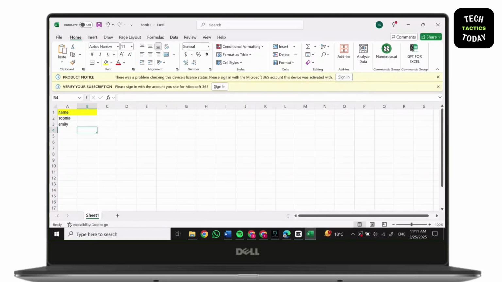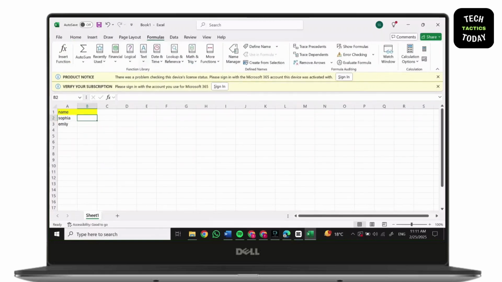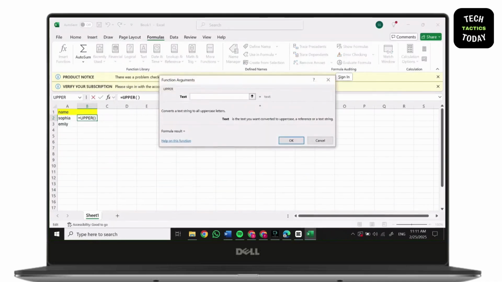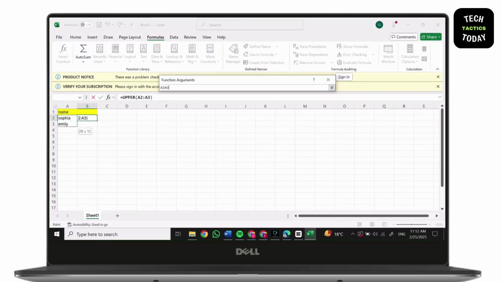First, open Excel. Simply click on the cell where you want to change lowercase to uppercase. Then go to Formula on top and then click on Text. In text, you'll find all these options. Simply scroll down till you find Upper. Click on Upper. After you've done that, select the names or letters you want to change to uppercase.